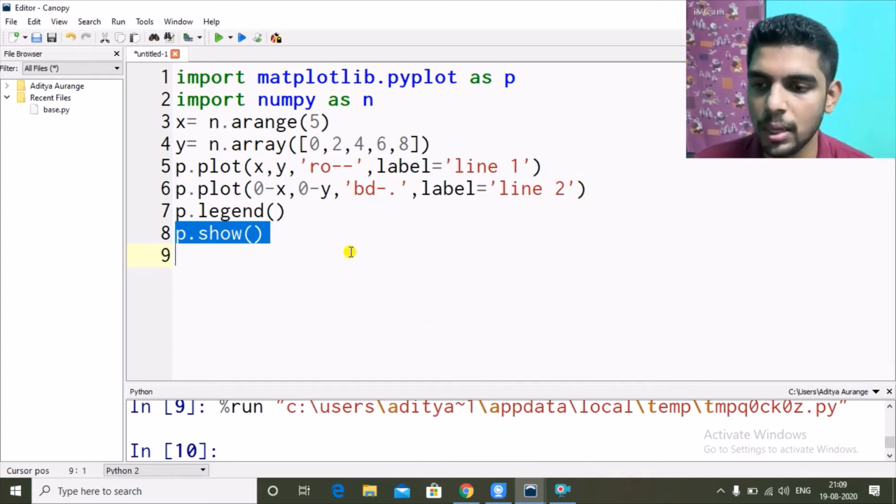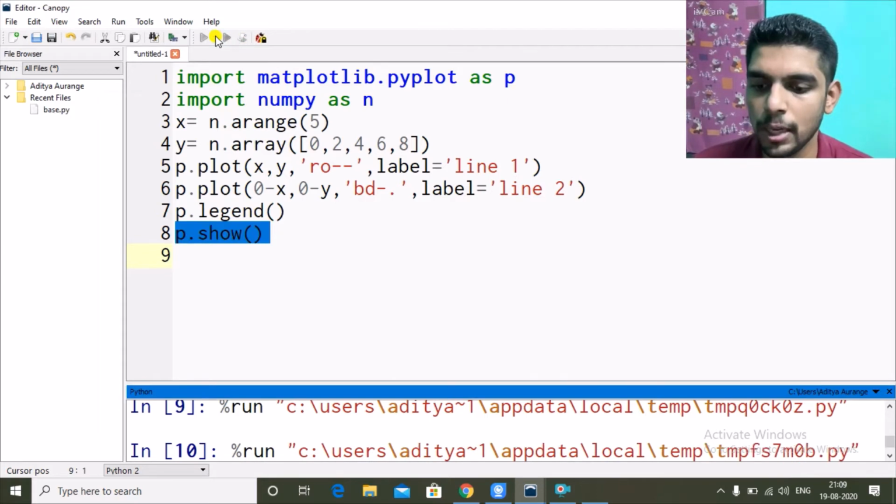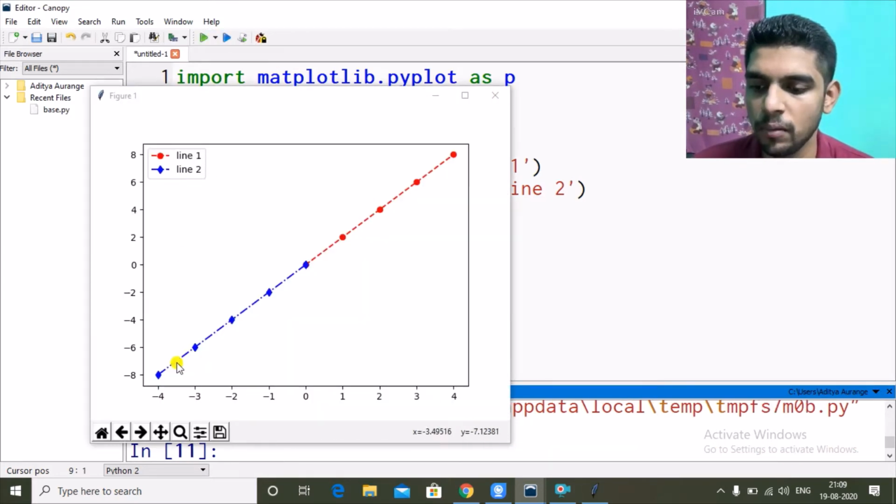Now let me show you one more time. So here we have -4, -3, -2.